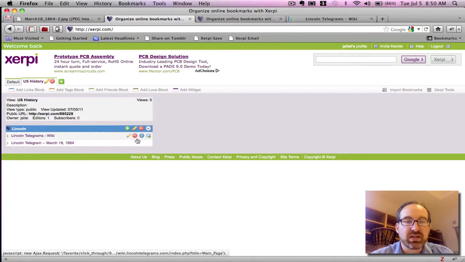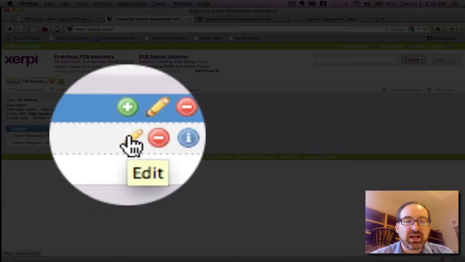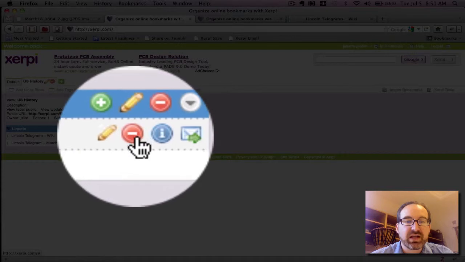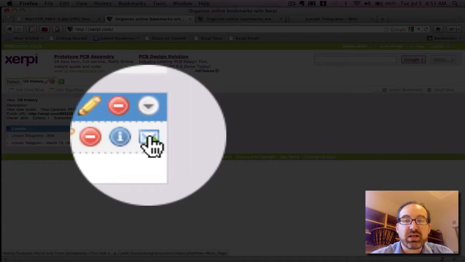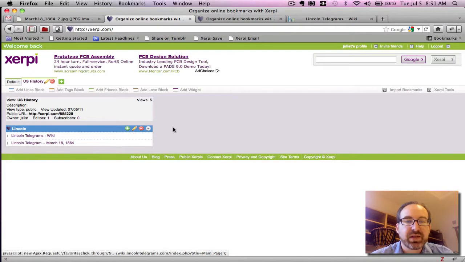Now I can move this and send it an email. Now if I want to edit this later, I can click Edit. If I want to get rid of it, I can click the minus. If I want to see information about it, I can click here, and if I want to email it to a friend, I can click here.